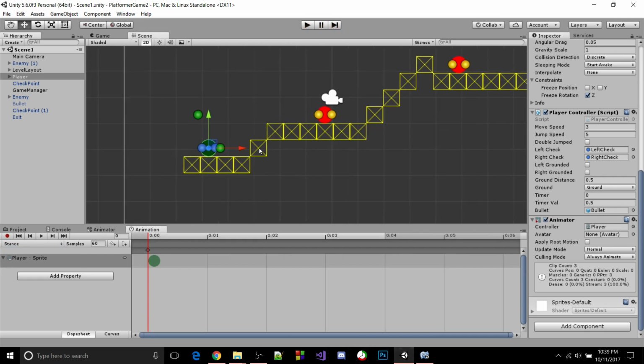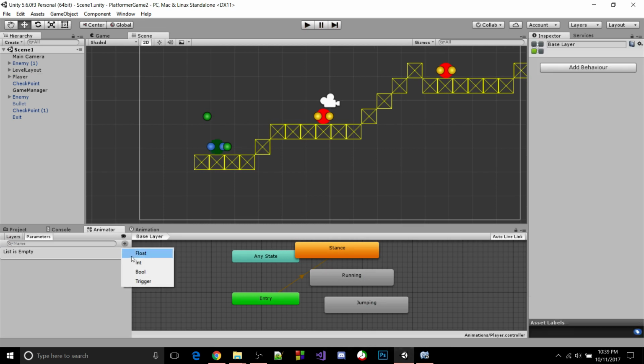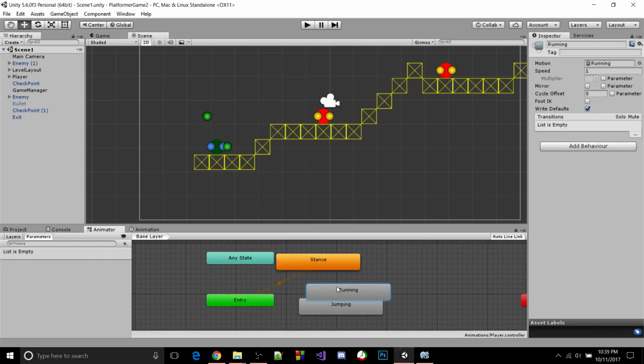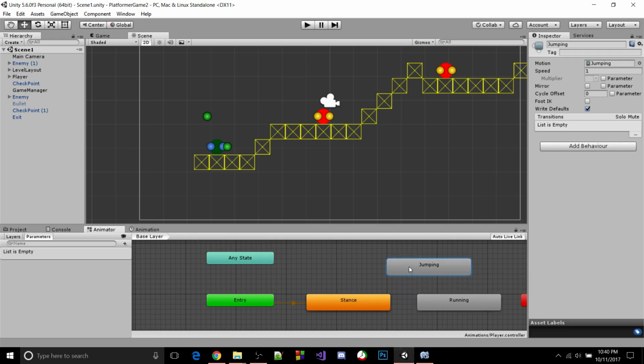And so what we're going to do is, in the animator, set a few variables. As we can see, we have three different states here: stance, running, and jumping. We're going to go first to stance, and from stance we can go to running, and from both of these we can go to jumping, and jumping can go to both of these, vice versa.